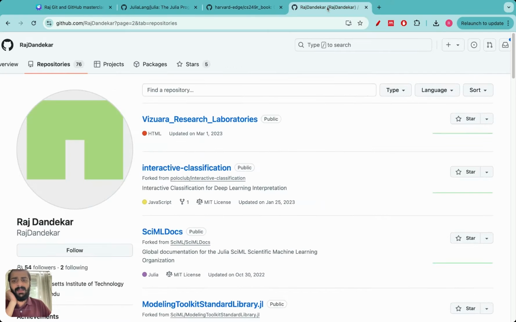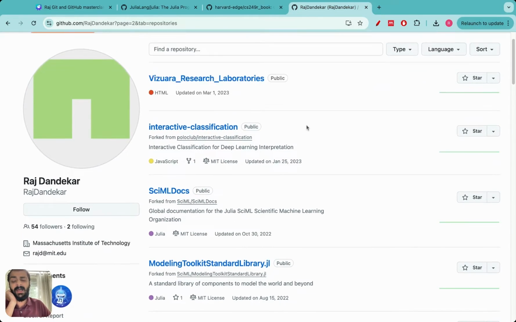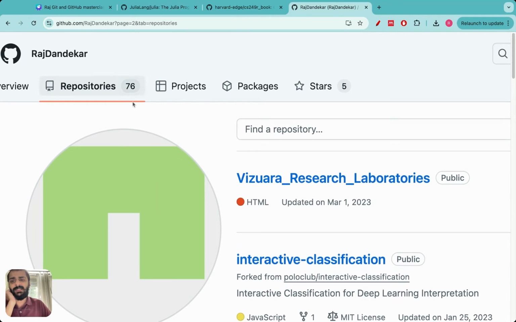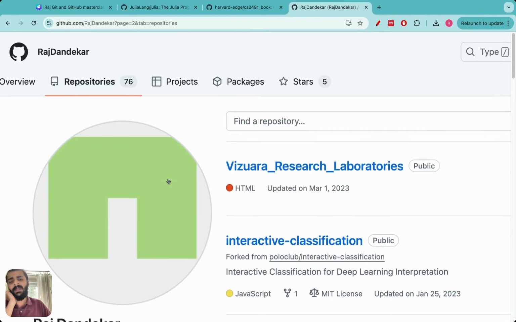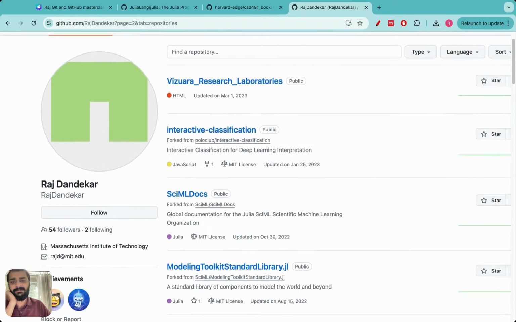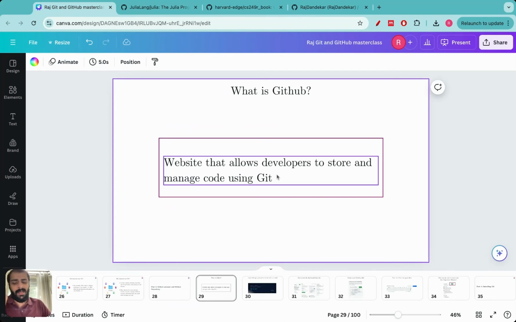So here is my GitHub account, and here you can see that I have 76 repositories associated with this GitHub account, and every repository essentially corresponds to one project which I have been working on. So this is what is meant by GitHub, and this is what is meant by repository. Now let's go ahead and create an account on GitHub and create our first repository or our first project, which we will later link with Git.